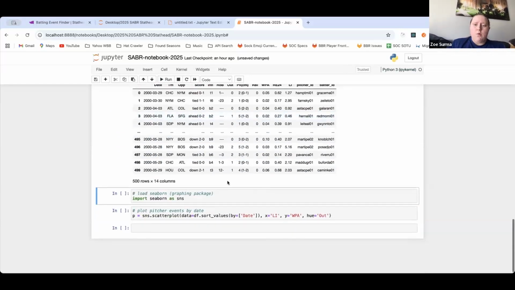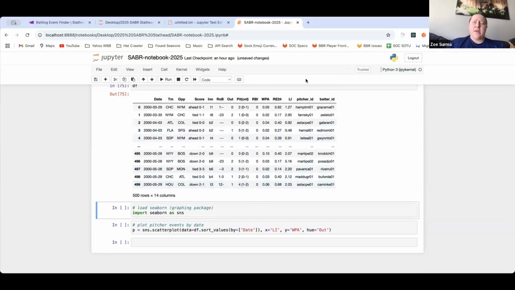So we just have the IDs and just basic data. So yeah, there's so much more graphing stuff you can do.